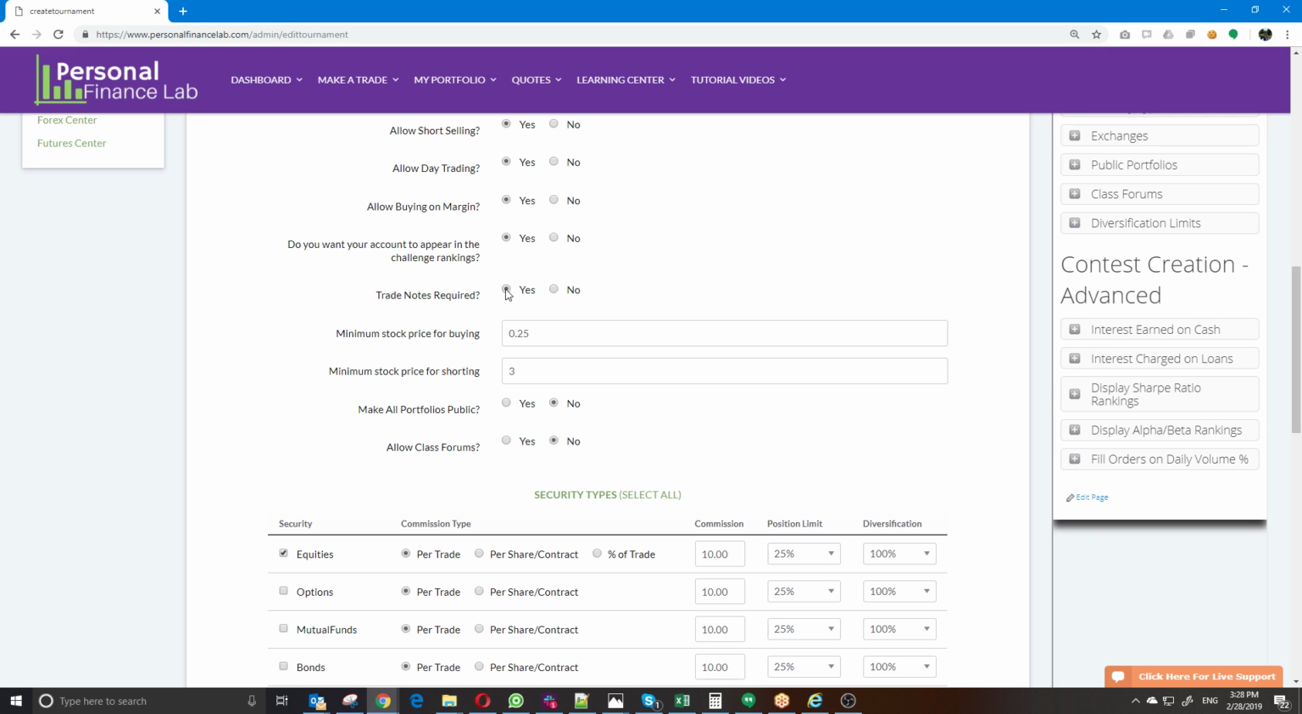Trading notes. Every time a student goes to make a trade, they also have the opportunity to write a sentence or two about their rationale behind this trade. In the classroom setting, we find this is very important because you can use this as an opportunity to say students need to write notes about how the trade they're making today relates back to something they were talking about in class, or just make sure that they're not trading at random. They actually have some thought behind what they're doing. Turning this to required means they have to write something before they can trade. If you turn this to no, then it's optional. We do recommend all classes have this as required.